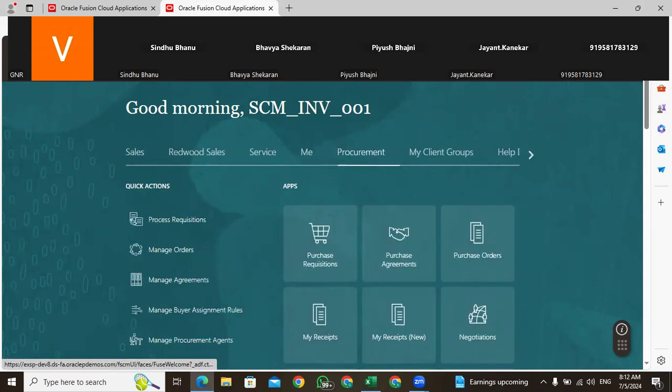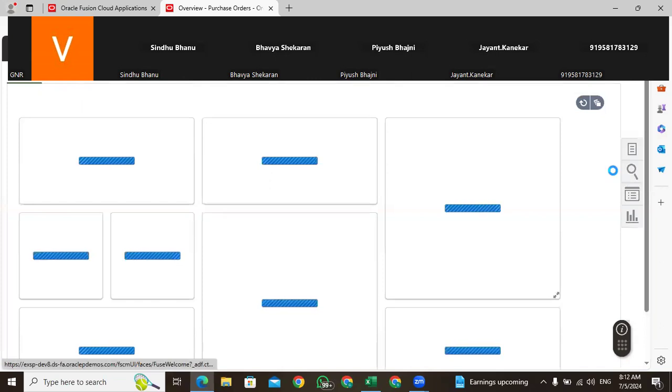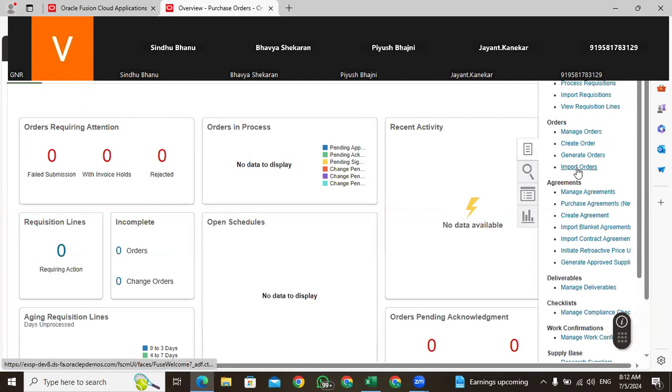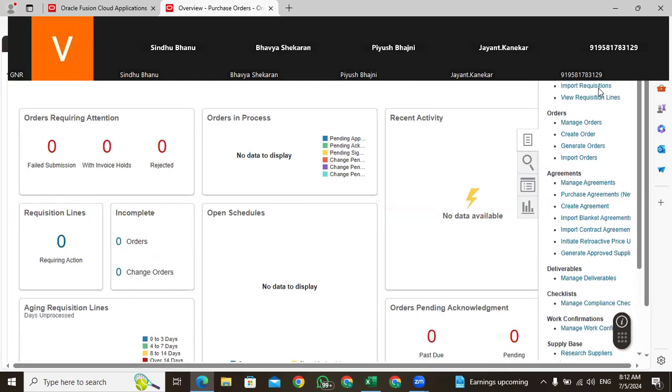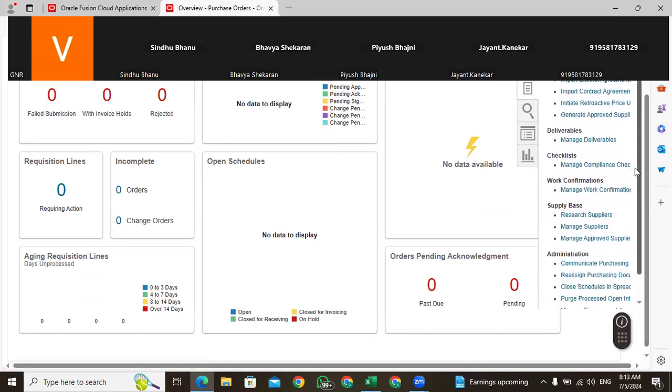If you go to Procurement, let me see whether that compatibility will be there or not. If you go to Purchase Orders, from there we can see whether these entities are eligible or not. If you go to the task list, Import Orders is there, right? That means these purchase orders are eligible for FBDI. Import Requisitions is there, so requisitions are eligible for FBDI. And one more, Import Blanket Purchase Agreements and Contract Purchase Agreements are also there.